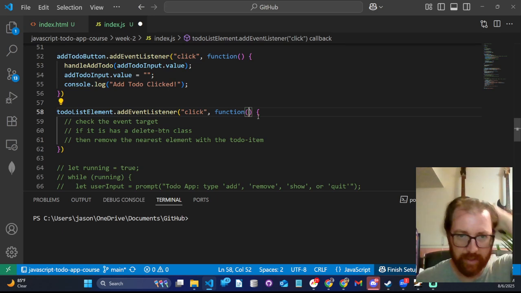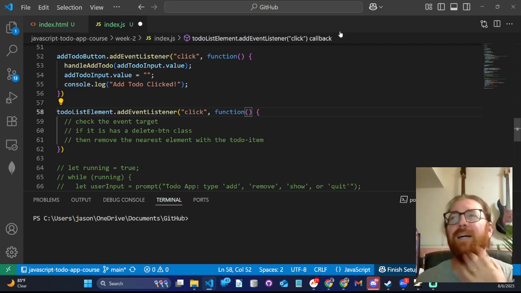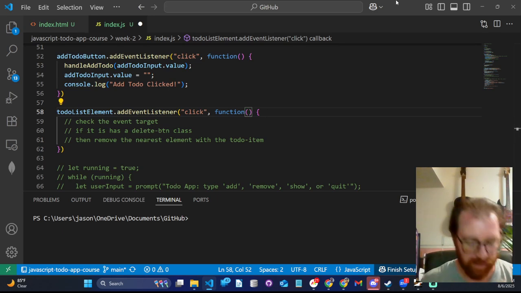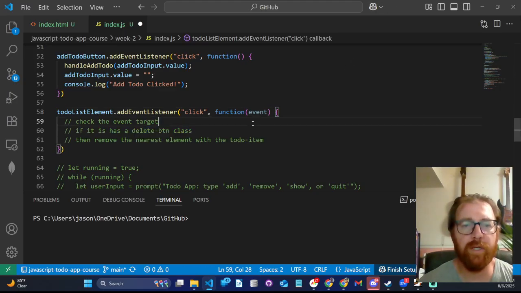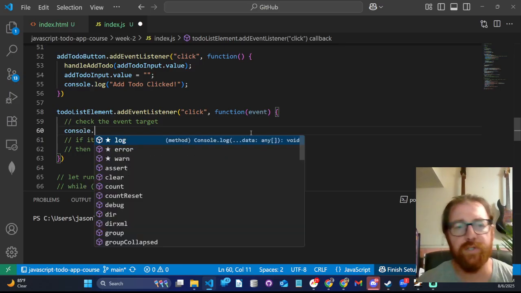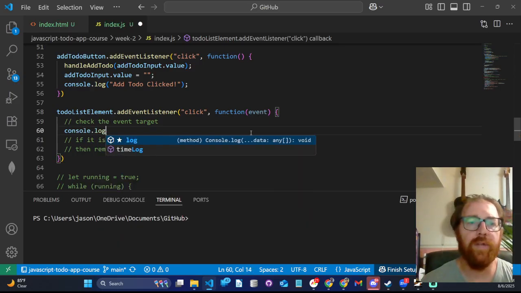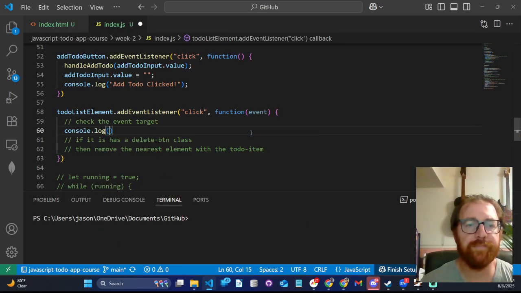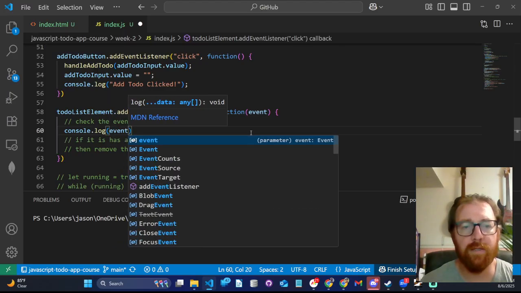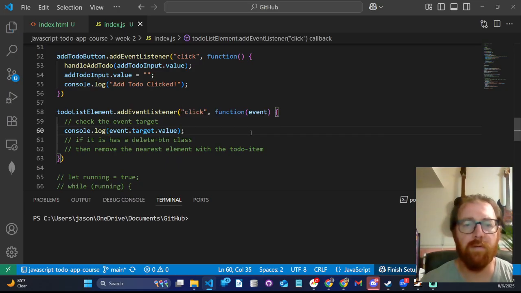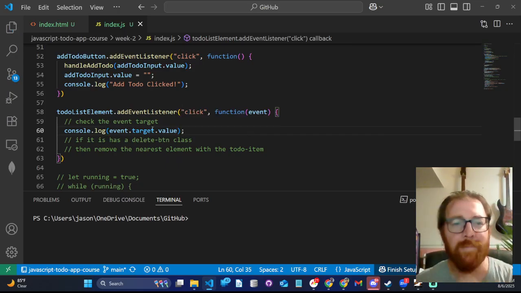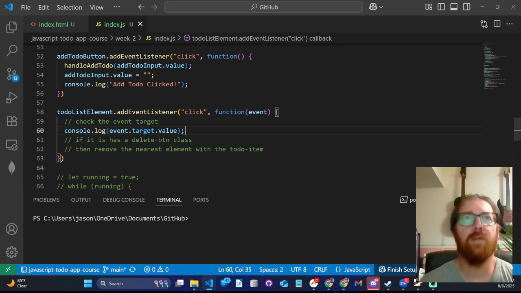I think that we can do something like, I'm going to look over here. Right. Okay. I was right. I should have tried it without looking at it, but I cheated. Function event. And then so what we can do is let's just console.log the event target value. All right. Save that.